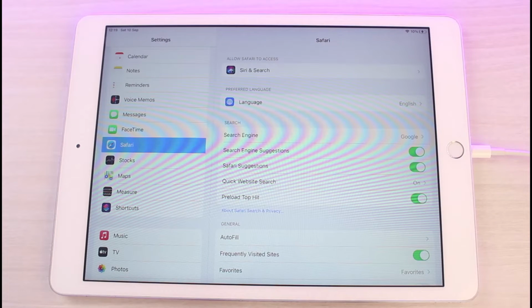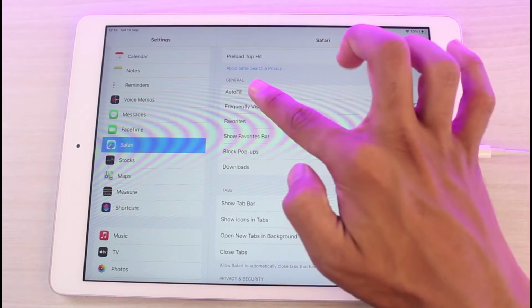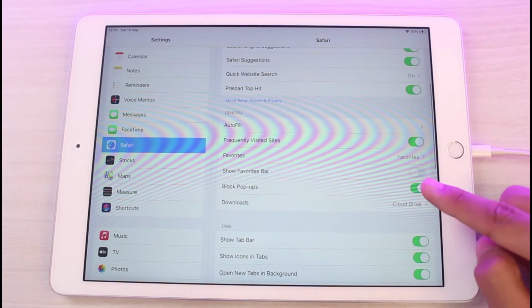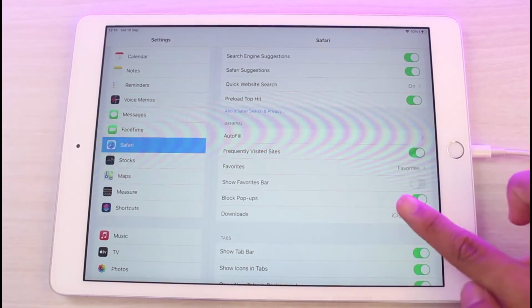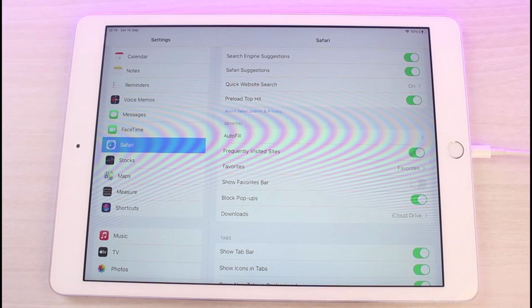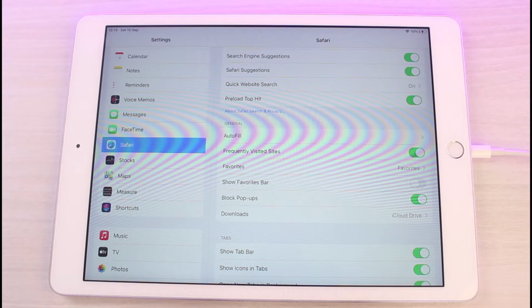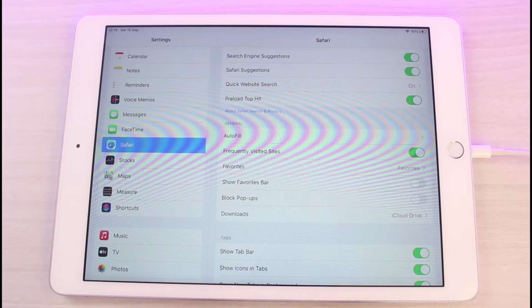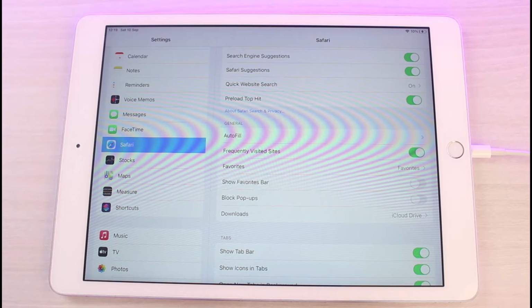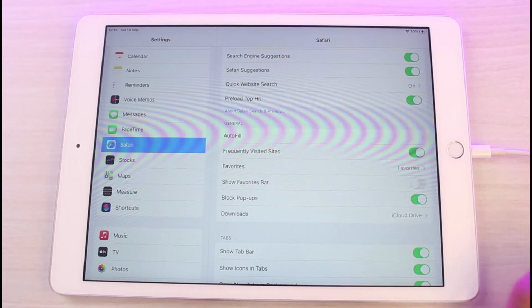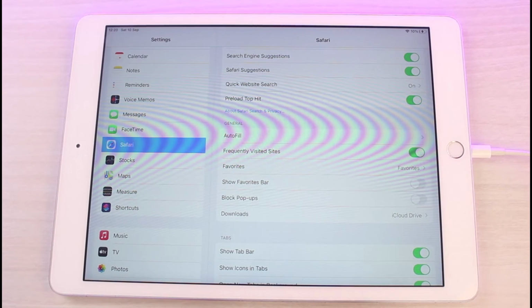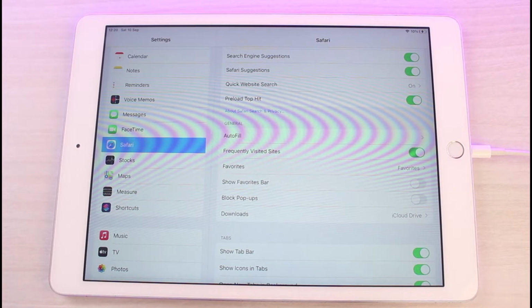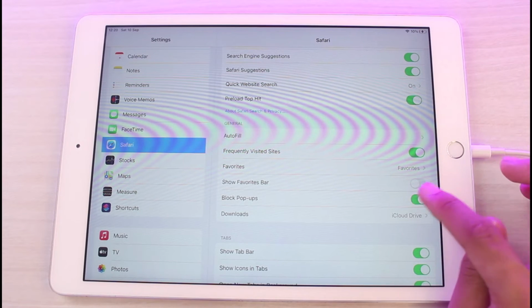Now on the Safari option, under the General tab right over here, you have to look for the option which says Block Pop-ups. In order to allow pop-ups, we simply have to turn off this toggle next to Block Pop-ups. If it is turned on, it is going to be highlighted in green, and if it is turned off, it is going to be grayed out. Now you'll be able to enable all of the pop-ups. To re-enable, repeat the steps and turn the toggle on any time in the future.